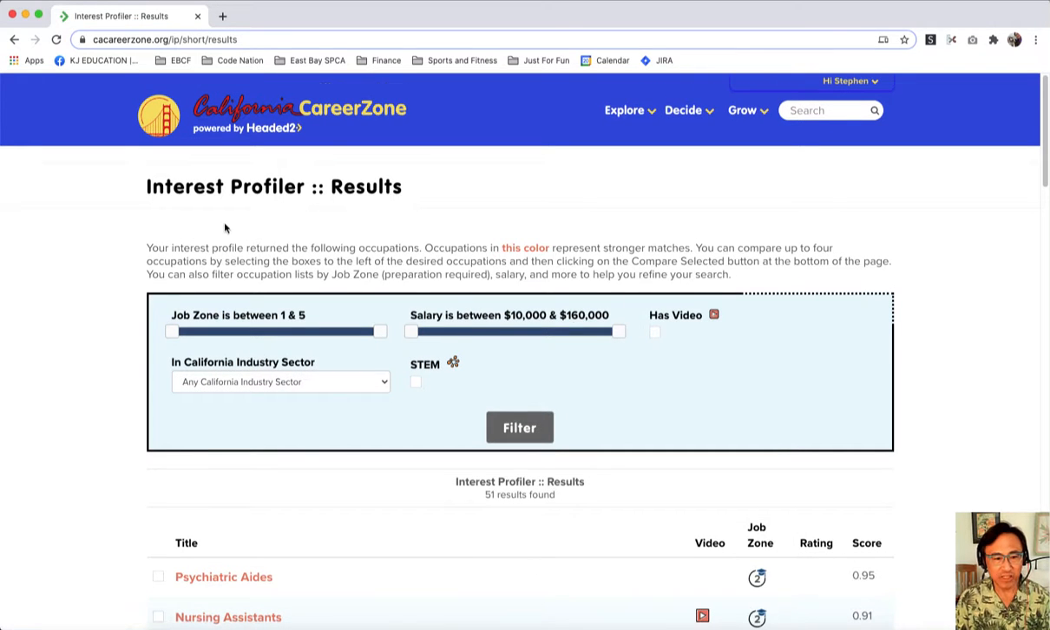Here is the Interest Profiler results. Your interest profile returned the following occupations. Occupations in this color, red, represent stronger matches. The rest of the occupations are in the regular color.